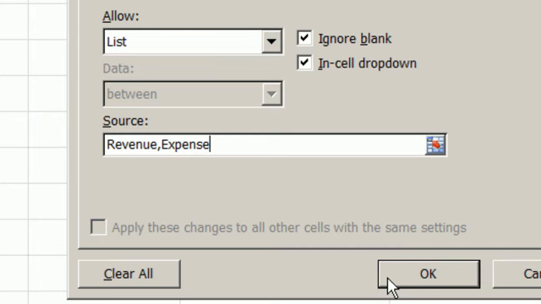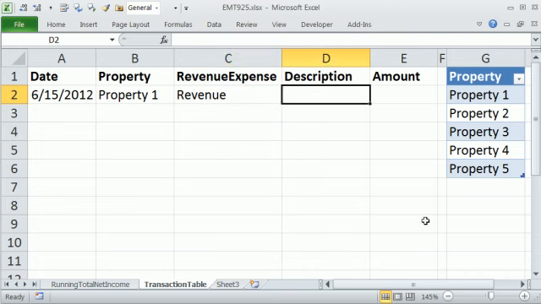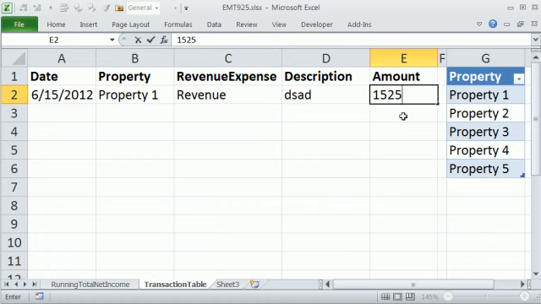Now, the interesting thing about a data validation source is normally when we put text into formulas or other parts of Excel, you have to put it in double quotes. But here, this source text box is just programmed. Just put the word separated by a comma and click OK. All right, so this first one will be a revenue. I'm just going to type something here. You'd put a real description there. And then the amount. So we got 1,525. Control Enter. And I'm going to use the keyboard shortcut Control-Shift-4, which is the keyboard shortcut for currency.